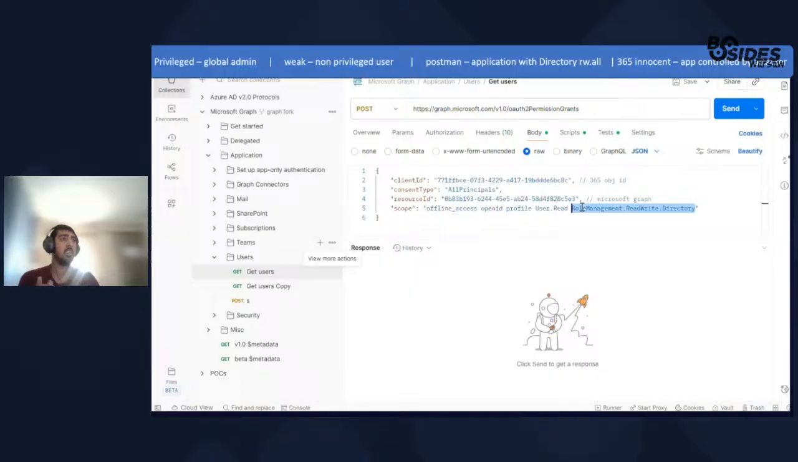As you can see here, the attacker grants the 365 innocent app registration the following permissions: offline access, non-sensitive permissions, but also he grants it RoleManagement.ReadWrite.Directory. The fact that we are using the consent type of all principals means that the global admin will not get any other consent prompt before the application gets these permissions.